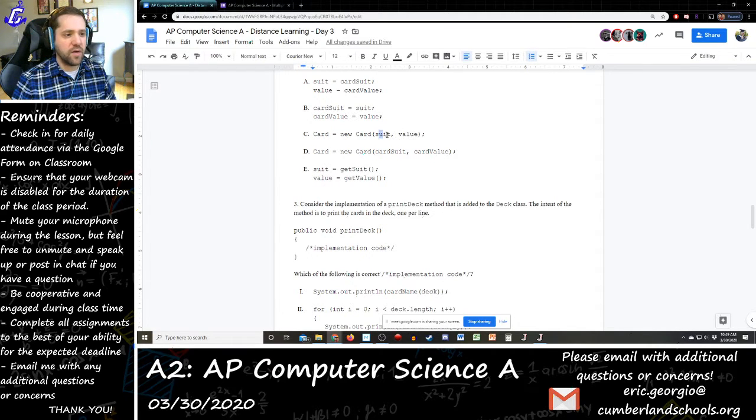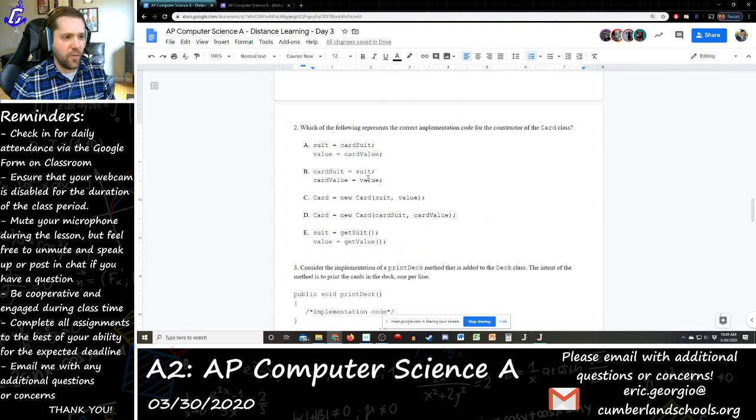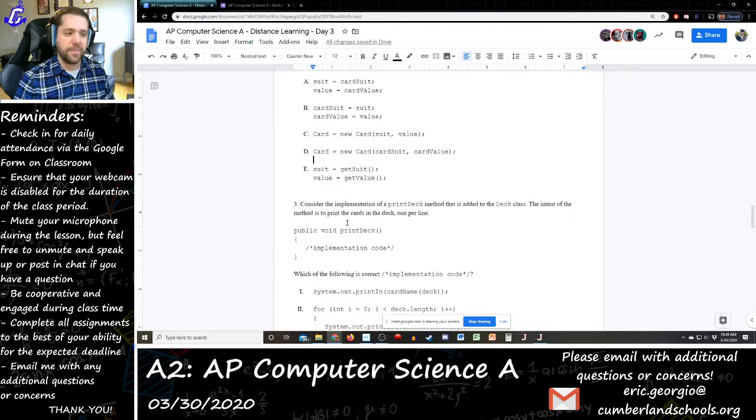Card equals new card with suit and value. That doesn't really mean anything. It's definitely not the place in the constructor to create a card object. Same thing here. It also doesn't specify the name of the object, so this is bad. And then I wouldn't actually use the methods within the constructor to get the suit and get the value because they haven't been stored yet. So that's important. All right.